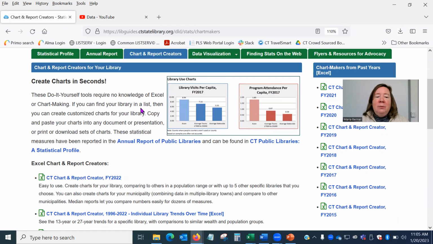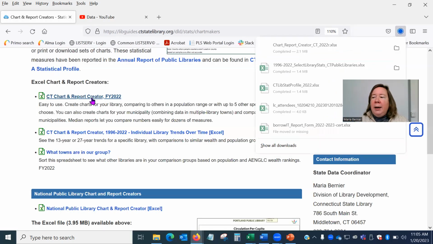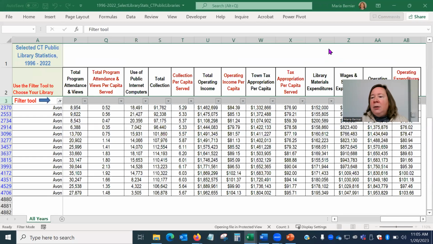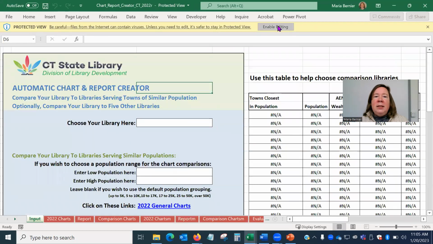So now these are the real gold mine for your statistical purposes. This chart and report creator for this specific fiscal year. Let's open that up. This is how you can make comparisons with other libraries in the state based on population, wealth, or any other specific comparisons you'd like. Always enable the editing.